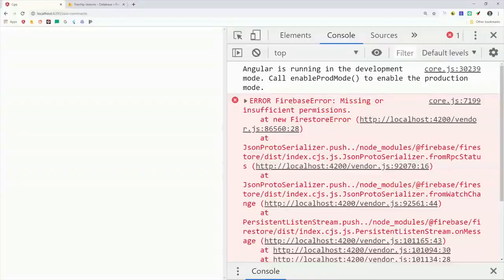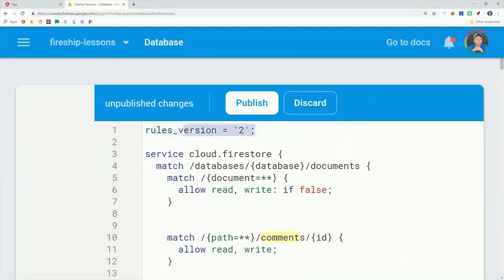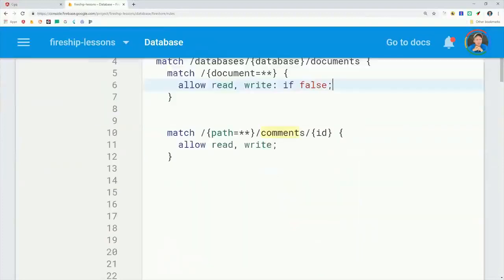But if you try to actually run this query in your own code, the first thing you'll see is this Firebase error, missing or insufficient permissions. That's because there are some special rules in place for collection group queries. First of all, at the very top of my rules, you'll notice that I'm enabling the rules version 2. In this example, we just want to go ahead and make all of the comments readable and writable. So we'll say path equals /comments, and that will allow access to any document in a comment subcollection.